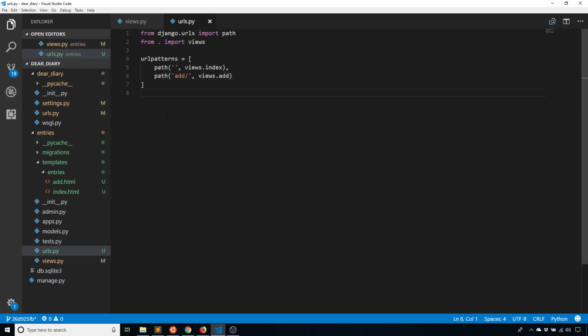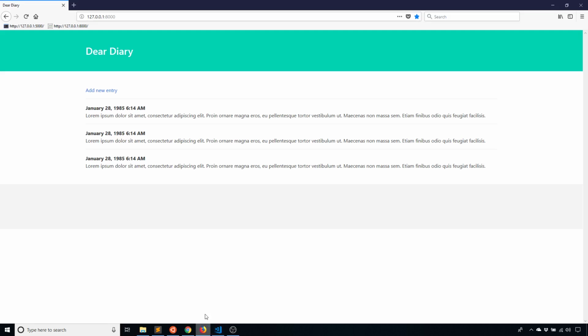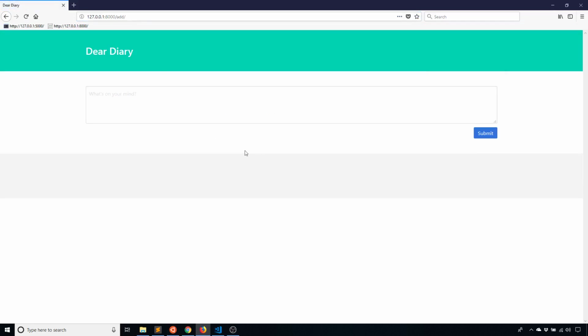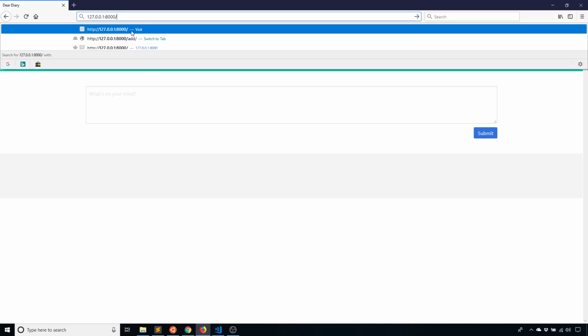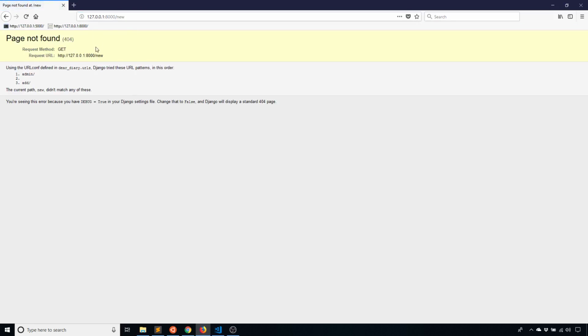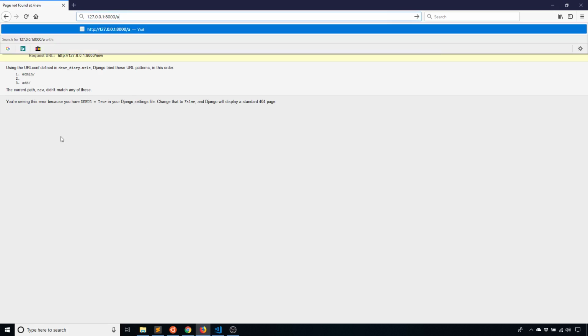And when I do that, I should be able to see the add endpoint when I go to add. And I see that here. So if I try something else like new, it gives me a page not found because it's only looking for these 3 URLs. And you can actually see it here. These are basically the endpoints that it's looking for. So I only have admin, blank, which is the index, and add.